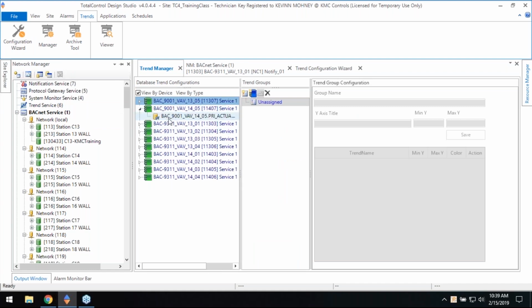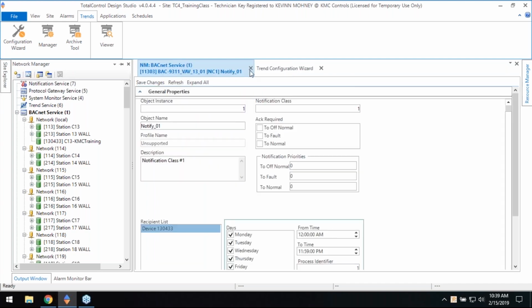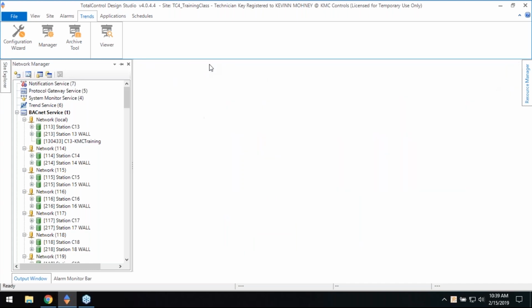This is how it gets in the database here, and then from here you would have to build your groups so that when you look at them on the web, they would be grouped together with other trend logs that were relevant. All right, so that's done a lot of work for us. That makes setting up trends much easier than it was doing them one object at a time.